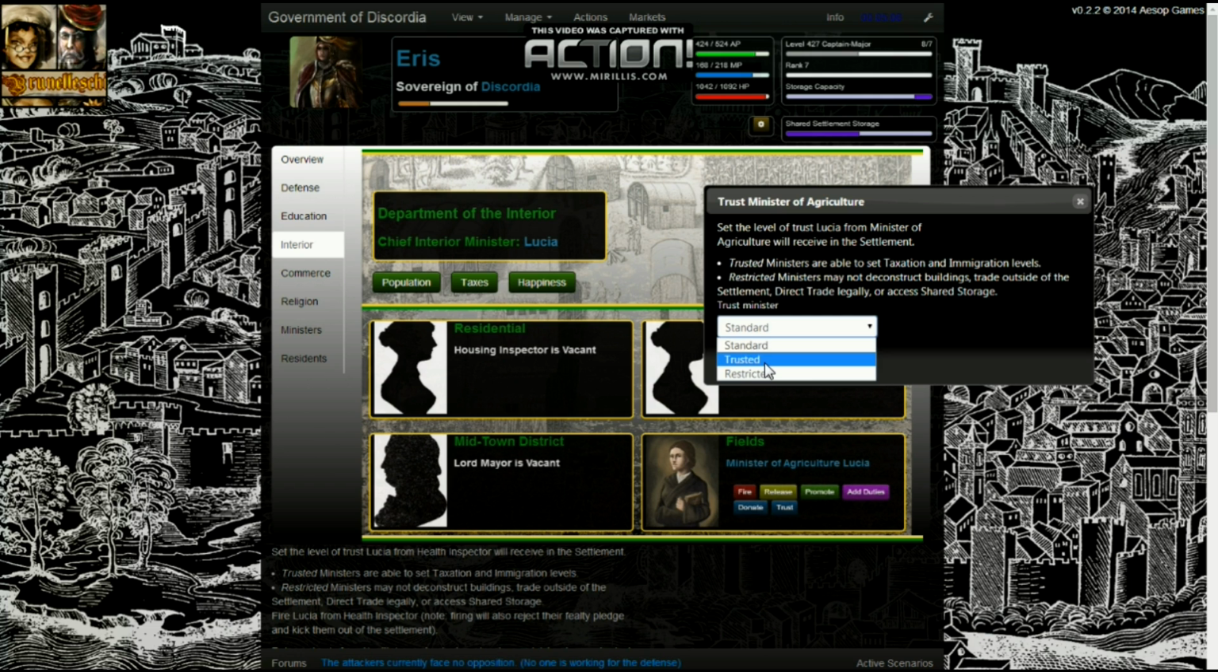A trusted minister has much more control over the government and can promote other ministers and adjust taxation and that sort of thing. A restricted minister is not allowed to access district storage and is in general also unable to deconstruct buildings. These are two of the most dangerous things, really, about giving control of a district to a minister. And so, just in general, we allow people some amount of permission.